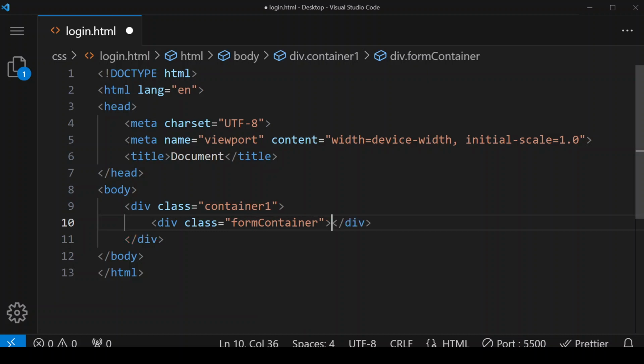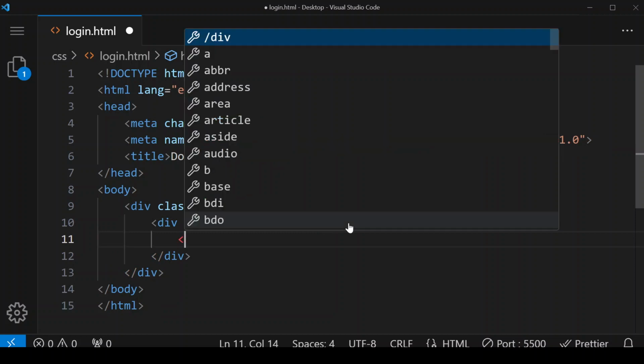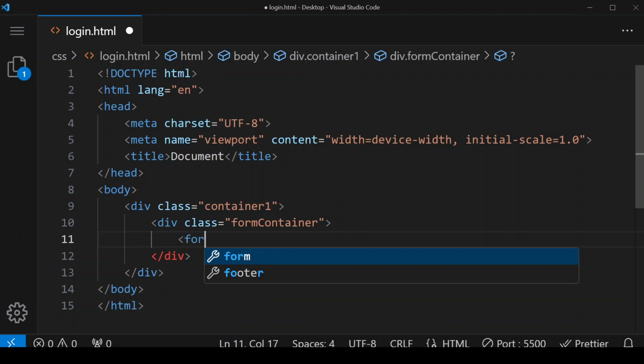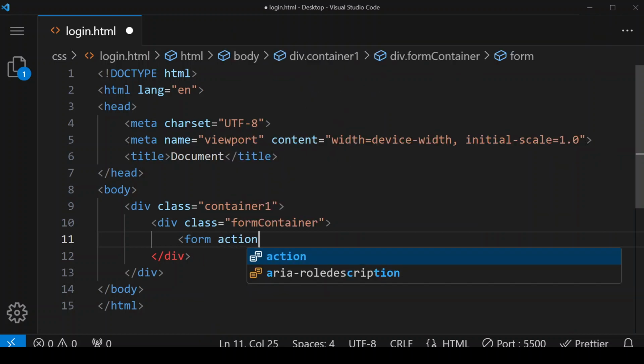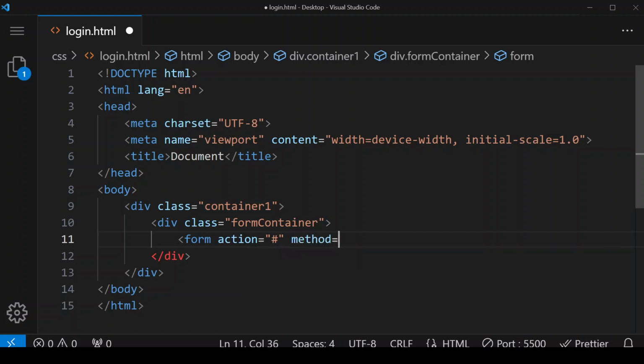And here in this div, we are creating a form. Action equals to, right now we are not giving any action, we are giving just hash, then method equals to post.